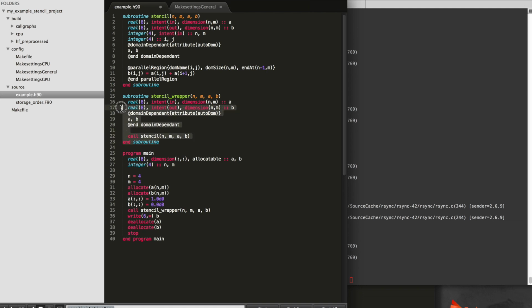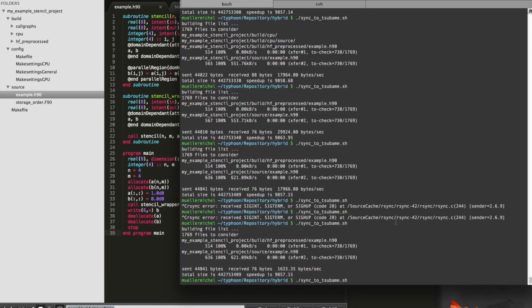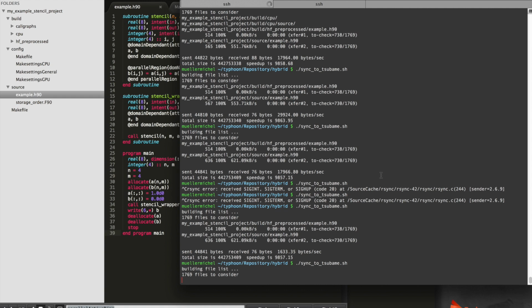But we need at least one more layer of subroutines to make this happen compared to the original program. That's basically the major migration step that we had to do. Okay, so let's sync this and let's see what happens.